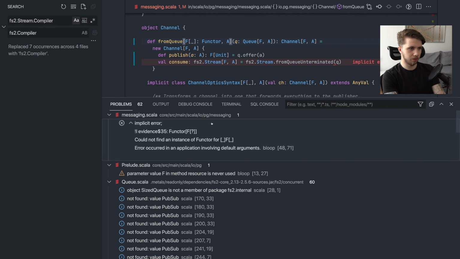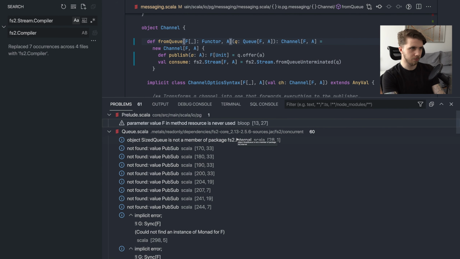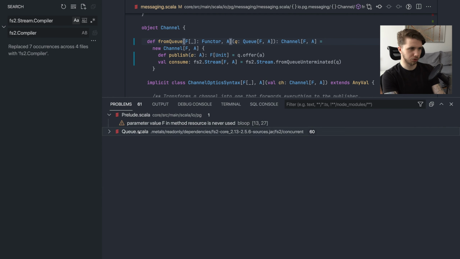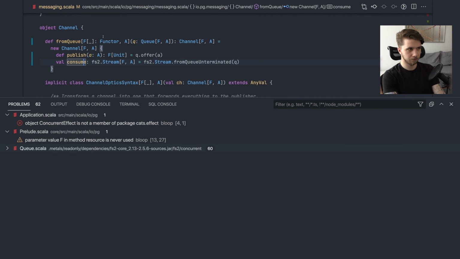Now let's look at the other errors. This was, by the way, in the core module. So it looks like we don't have any more issues in the core module. This is from a library. Let's try to cascade compile so that the whole project is built.